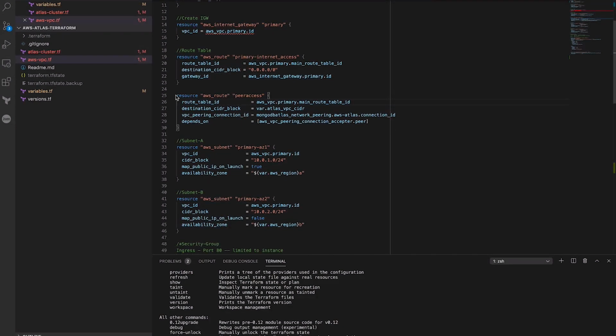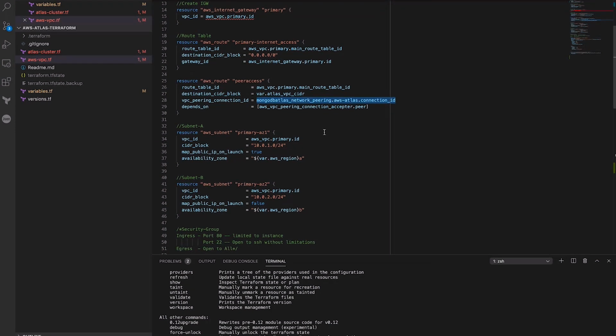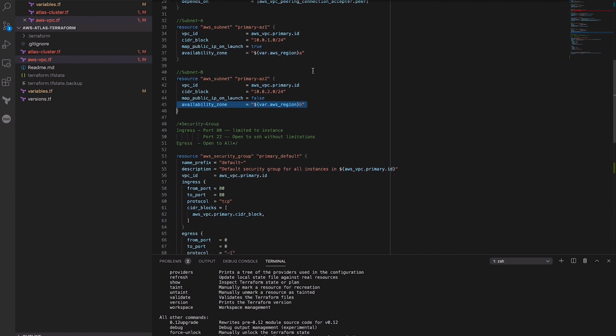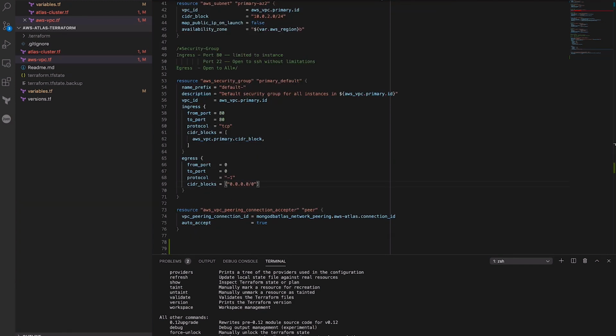Our AWS route is configuring the peering connection on the AWS side from Atlas. So you can see here that it's taking the MongoDB Atlas connection ID, and this is all the details for the VPC peering connection on the AWS side from Atlas. And similarly, we've got two subnets defined here. And then we've got our security group configured. So we can put any rules we want in here. We mentioned earlier on that we want to try and keep things as locked down as possible. But for this exercise, we're just going to use pretty default standard security group rules.